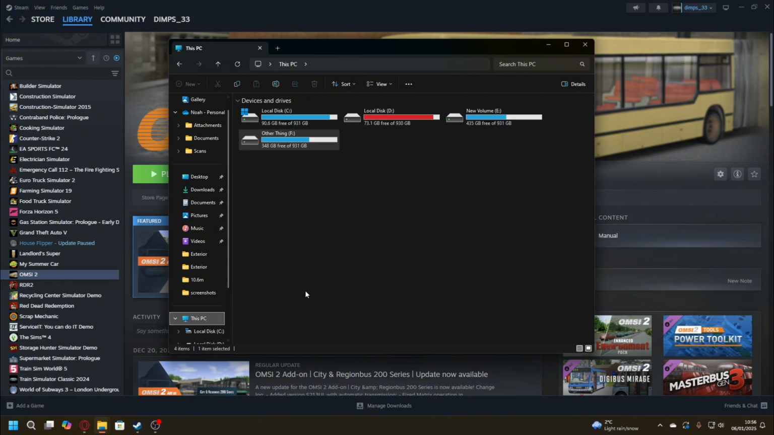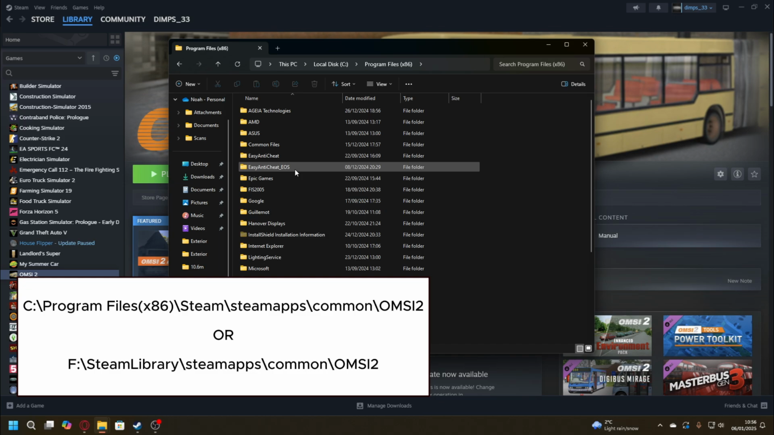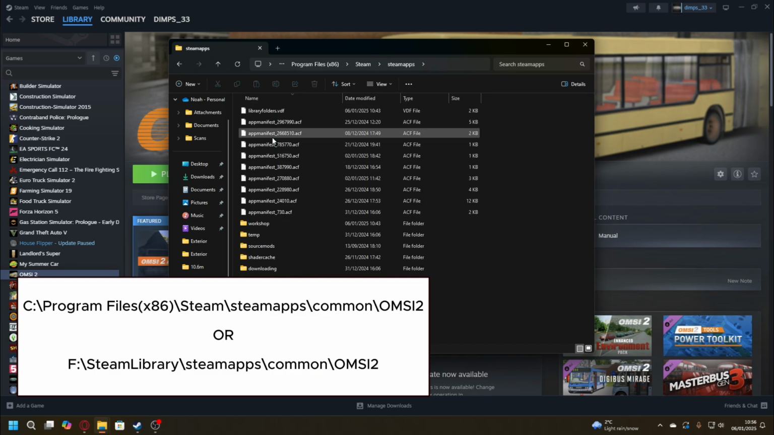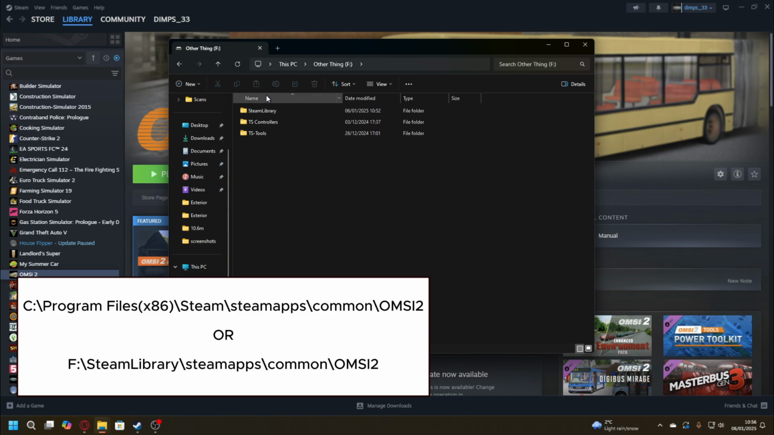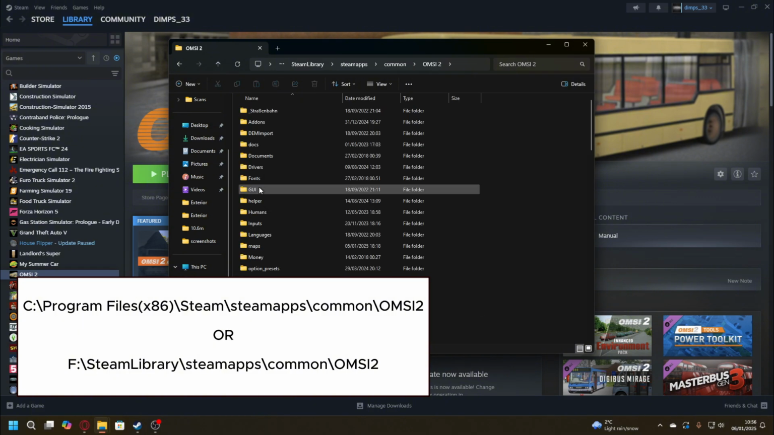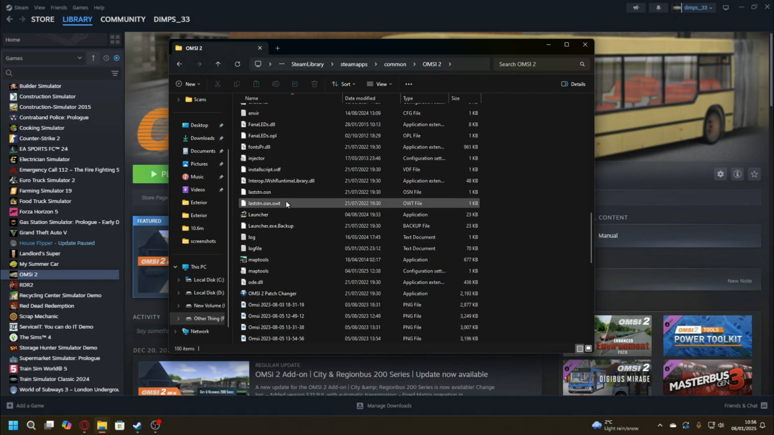However, if you are going through File Explorer, there may be a few directories your game may be in. If you have it installed on your C drive, it would be C, Program Files (x86), Steam, Steam Apps, Common, and then OMSI 2. However, I don't have it installed on my C drive, I have it on my F drive, which is basically the same, but it's just Steam Library, Steam Apps, Common, and then OMSI 2, and this is your OMSI directory.